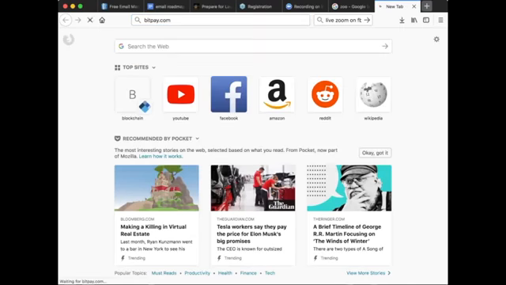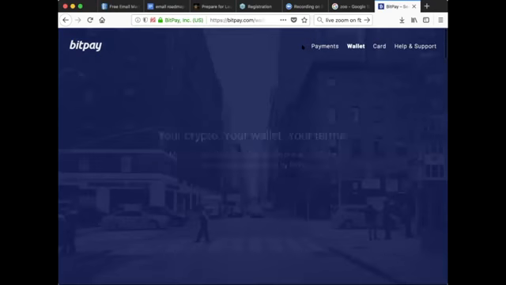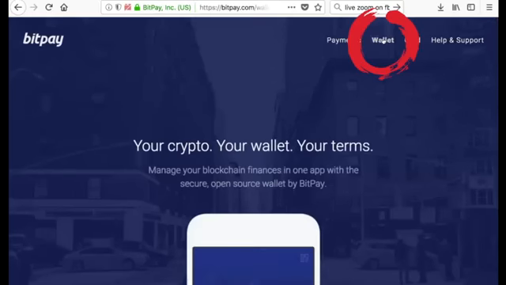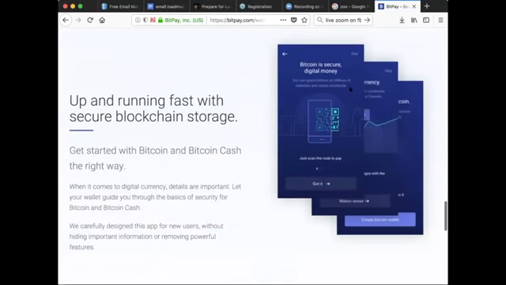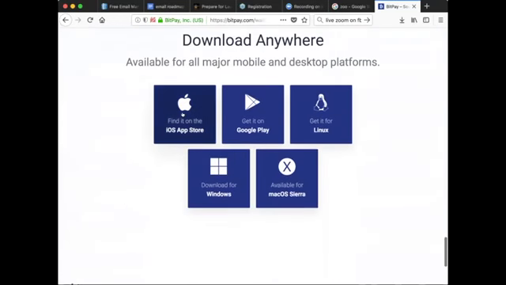Here we are, bitpay.com. You're going to see at the top it says wallet. Go ahead and click on wallet, Bitpay wallet. So go ahead and scroll down to the bottom, and it's going to give us a selection. The iOS App Store is for your phone, Google Play, Linux, Windows. I'm going to do the Mac OS Sierra because I have a Mac.